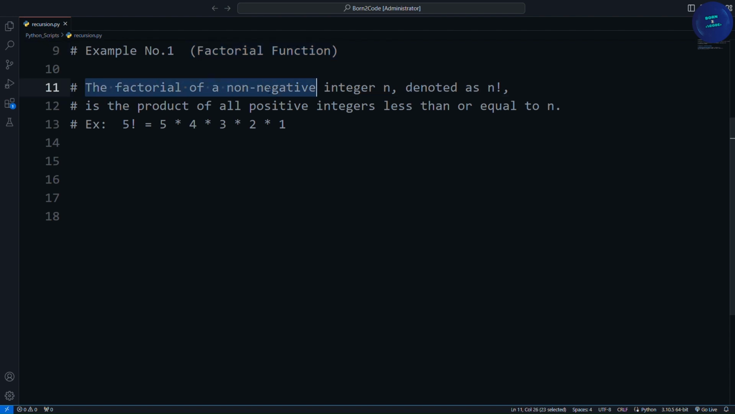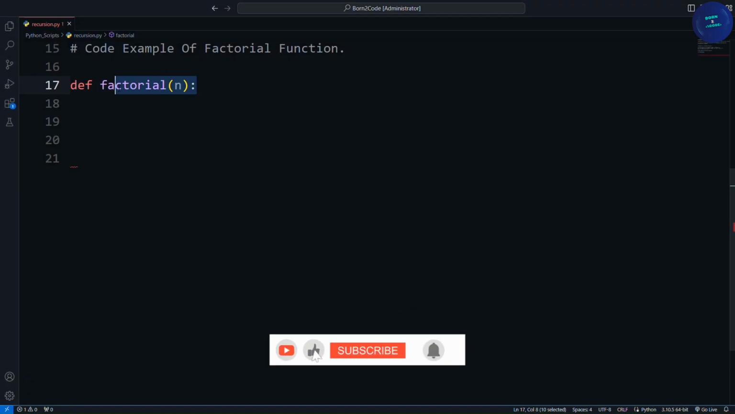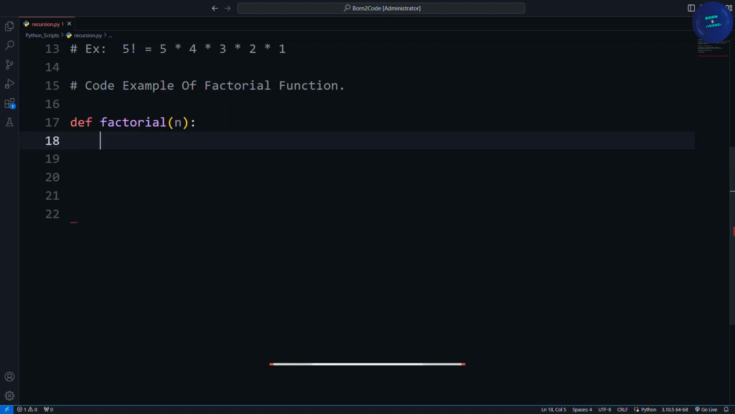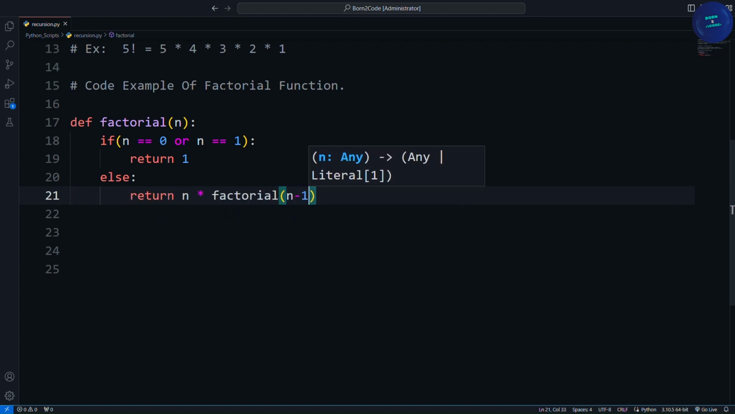The factorial of a non-negative integer n, denoted as n!, is the product of all positive integers less than or equal to n. Here's the code example. So here we defined a function called factorial, which takes an integer n. Now let's move on to the logic. If n is equal to 0, or n is equal to 1, return 1. Else, return n multiplied by factorial of n minus 1.